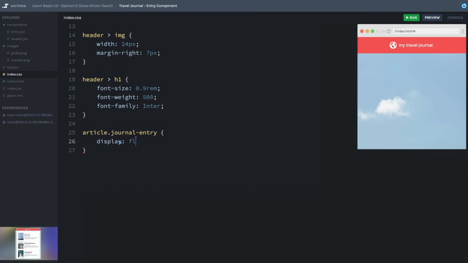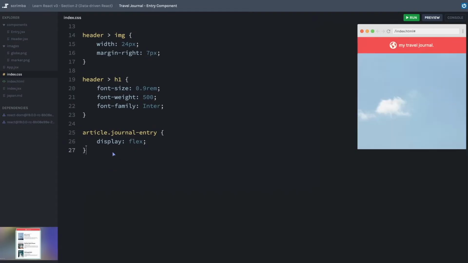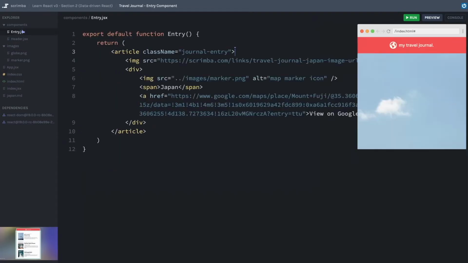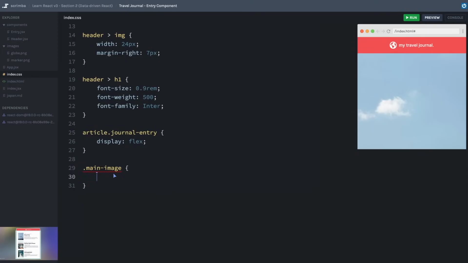Let's give it a display of flex. Okay, so I should be able to scroll over to the right and see that. And now let's style up this image. It's not the only image, and I don't really want to just select the direct children, so let's give this a class name as well. And we'll say this is, I don't know, maybe this is the main image. Yeah, that's good enough. All right, back to our CSS. Let's style our main image.